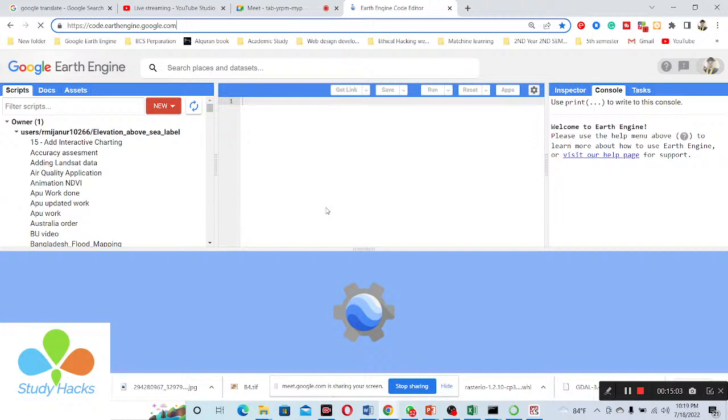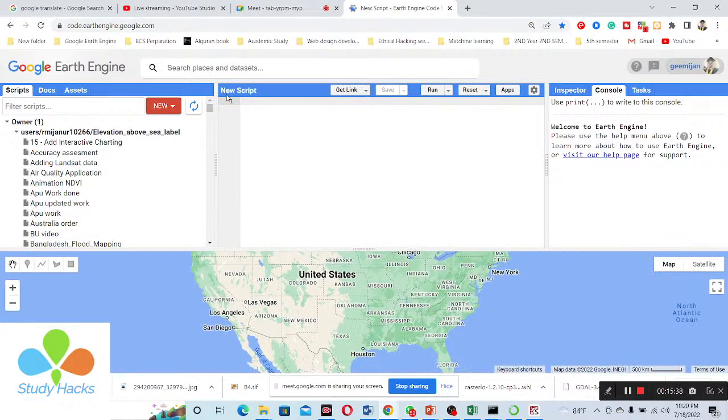The network is not so good right now. This is my code editor. Here we can divide the code editor into four parts. First of all, this is the left panel. Also, this is the middle panel, then this is the right panel, and finally this is the bottom panel.